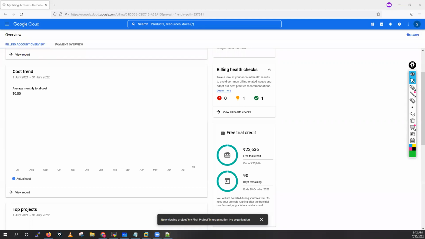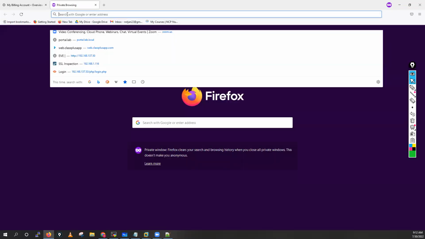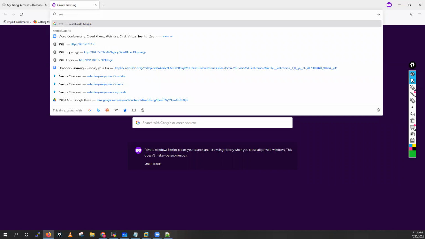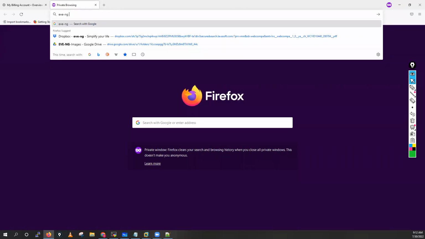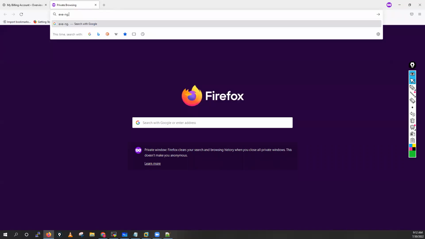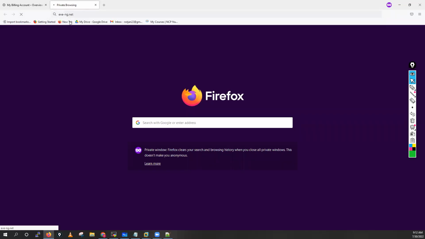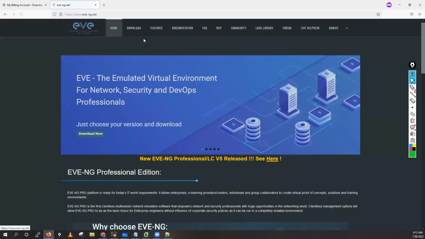Cool. Okay. So this is the first step we have basically completed with regards to Google Cloud. Now, what you have to do now, if you go into Google and type eve-ng.net, you will go into this website.